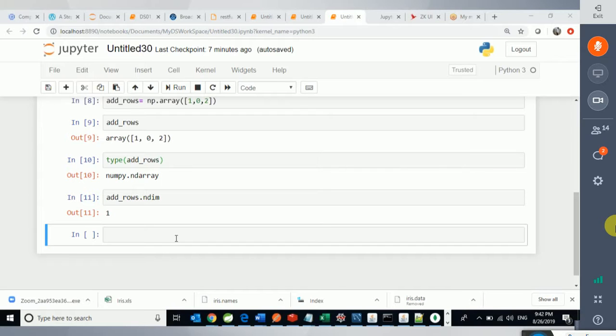So we have a 1D array and we have a 2D array. I want to add this 2D array to the 1D array. How can we do that? Let's suppose I have one variable called start.